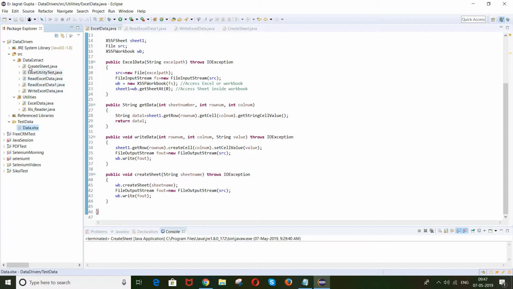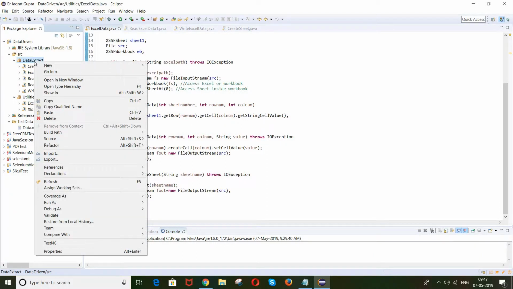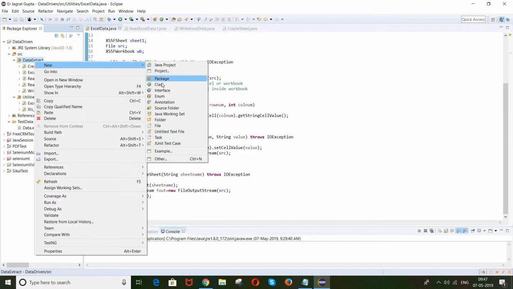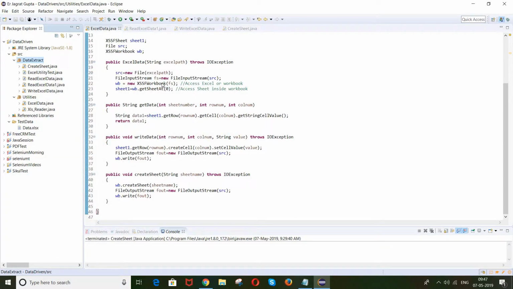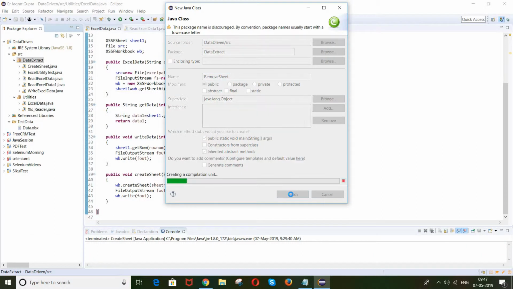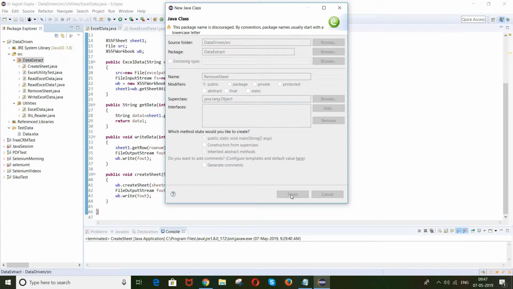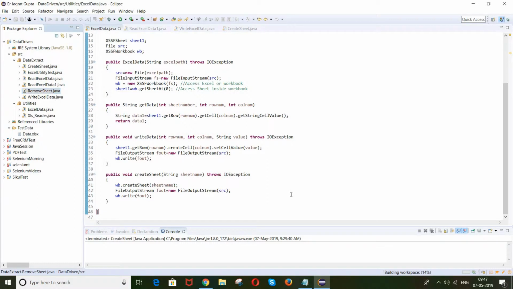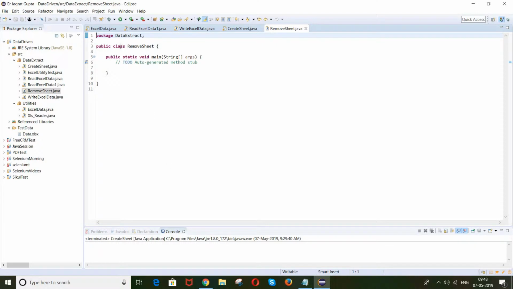So let me create a class, that is, RemoveSheet. Firstly I will build the standalone code for this, and then I will make the utility for this. Let us suppose my class name is RemoveSheet. Just click on public static void main and then click on finish. So this will create the structure for the RemoveSheet class. You can see here the structure has been created.